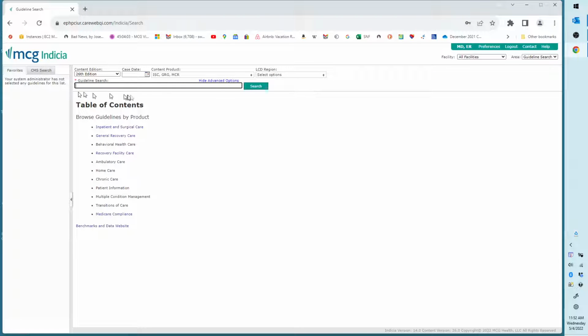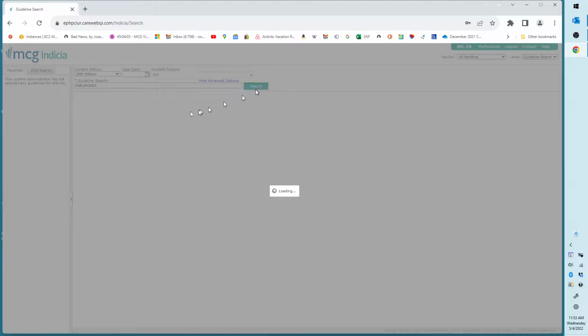You'll get a search page. I want you to change this drop-down list. It says Content Product. Click that. Uncheck all. Check only inpatient and surgical care. Then you can search. I'm going to put in pneumonia and search. You're going to get a number of items.